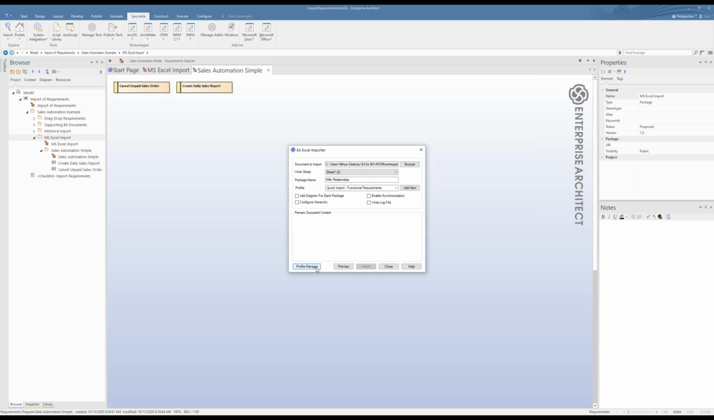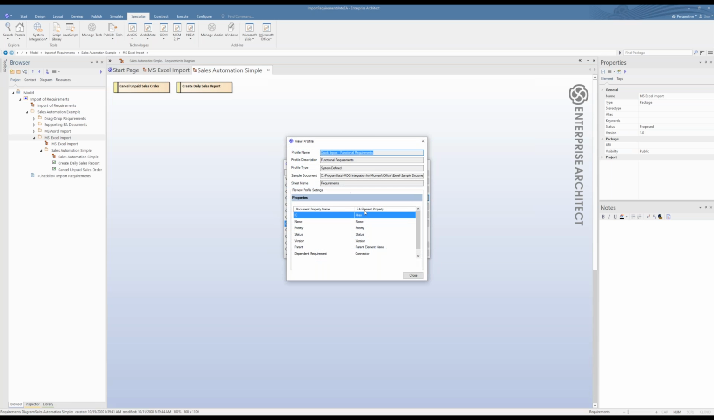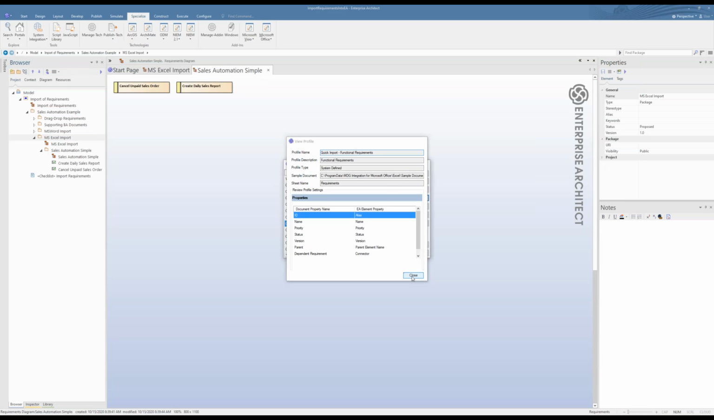If you're keen to know what's there in that profile, I'll just open that as well for you to see. So there you go, we have the standard element mapping, and there is also a connector mapping. So the dependent requirement is a property name. That is exactly what we have here. This has to match. It's dependent requirement, and then the requirement, whatever the name of the requirement you want to connect to, it has to be in this particular cell. Once you do that, this mapping will be done.